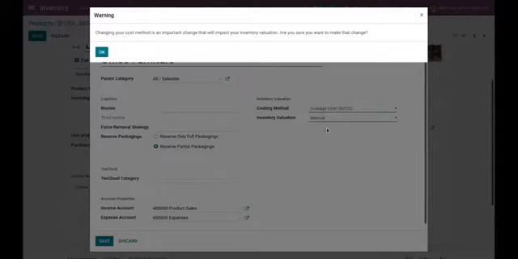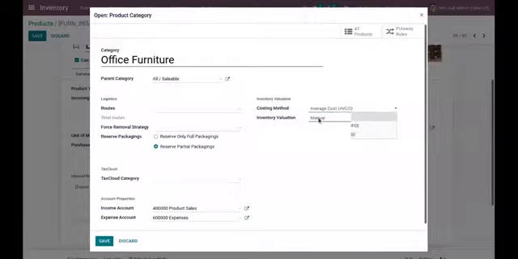The next one we have is average cost. In the case of average cost, the product's value is the average purchase cost of the product. Using this costing method, the cost of the product is recomputed at each receipt. That is, each time you purchase a product with a different cost, the product's cost is recomputed. And even if the product leaves the stock, the average cost is not changed. So you can choose the appropriate one for your inventory.